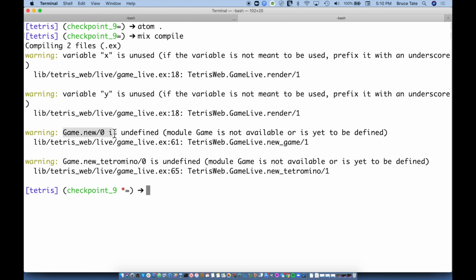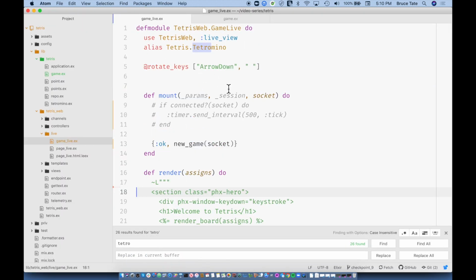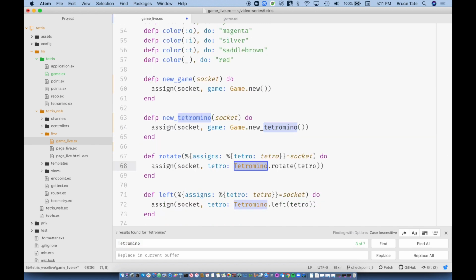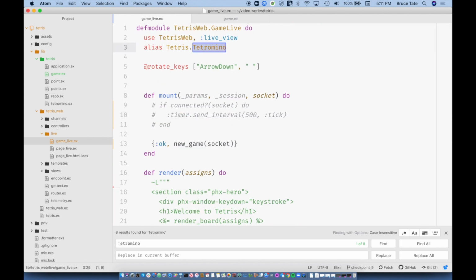And we see that game.new is undefined because we haven't imported it. And game.new_tetromino is not defined because we haven't imported those. So we have that constructor and the reducer that we pull out of there. So do we still need tetromino? New tetromino. Yeah, so we're still going to need that temporarily. So we'll keep that one in place until we actually remove the last vestiges of that API.